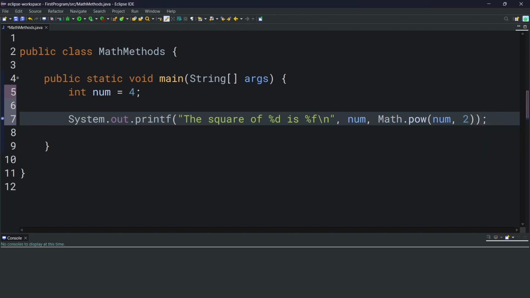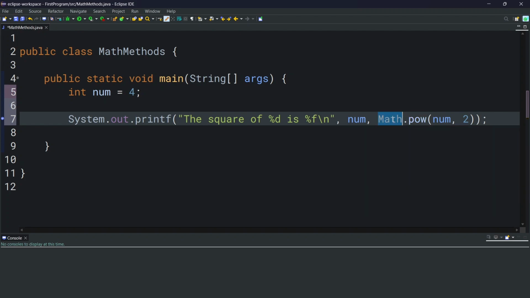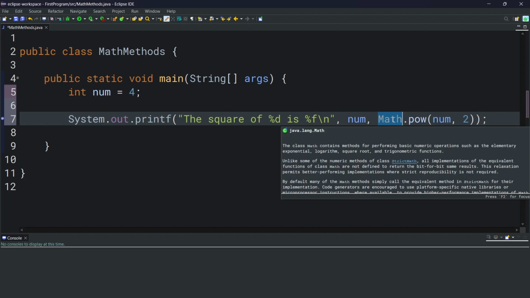So what we need to note here is that in order to use the pow method, we did not create an object. Instead, we directly used the method using the class name. So what this means is the pow method is a static method.